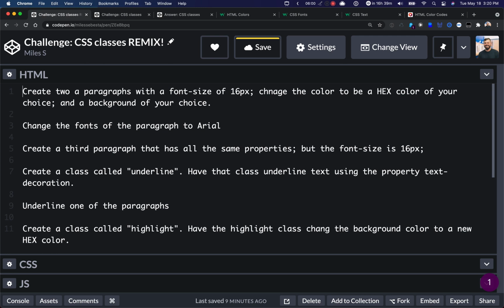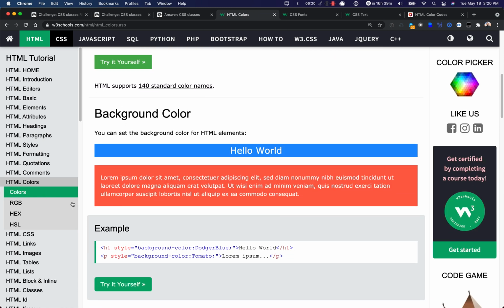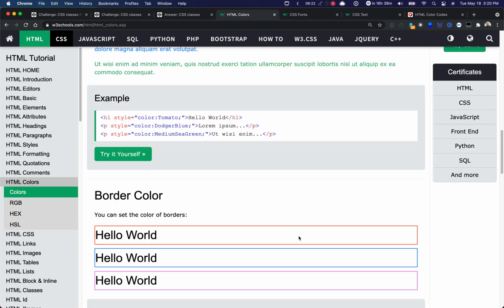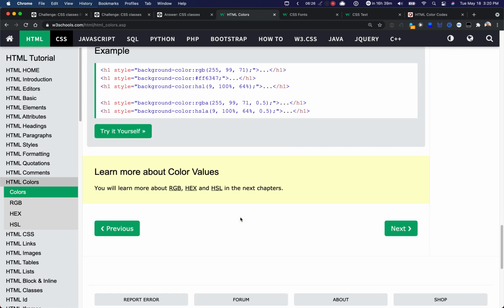So create 2 paragraphs with a font size of 16 and change the color to be a hex color of your choice and a background color of your choice. So what the heck is a hex color? Great question. So I'm going to go over here. I'm in W3 Schools, and you see HTML colors, and if I keep going down, there's a button that has hex right here.